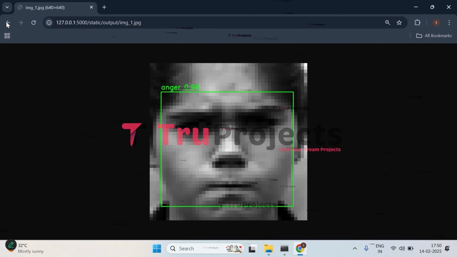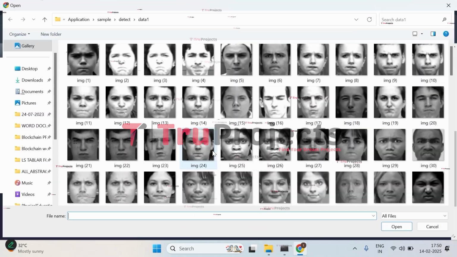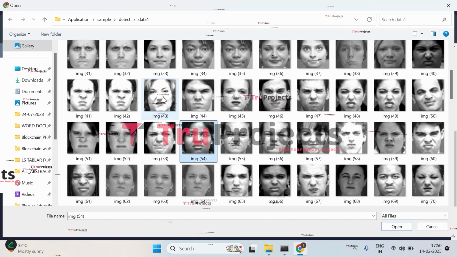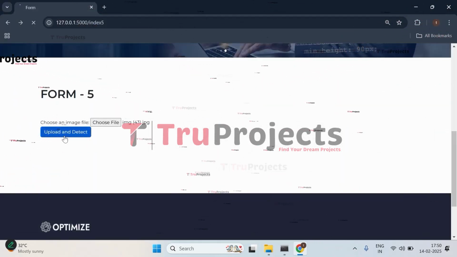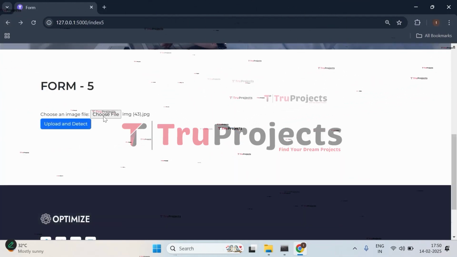So in this way, you can try with the other images. Let's upload some more. So now let's upload this one. So here you can observe, right? A disgusting class has been detected. So here it is drawing a bounding box around the face and it is detecting that this emotion is the disgusting emotion. Let's check with some more.